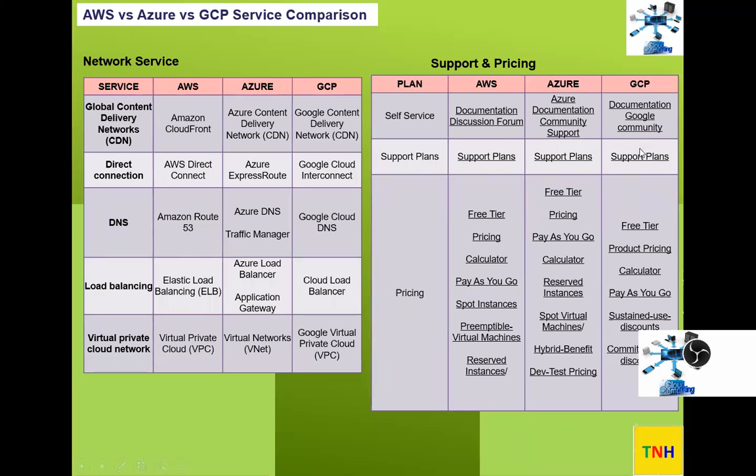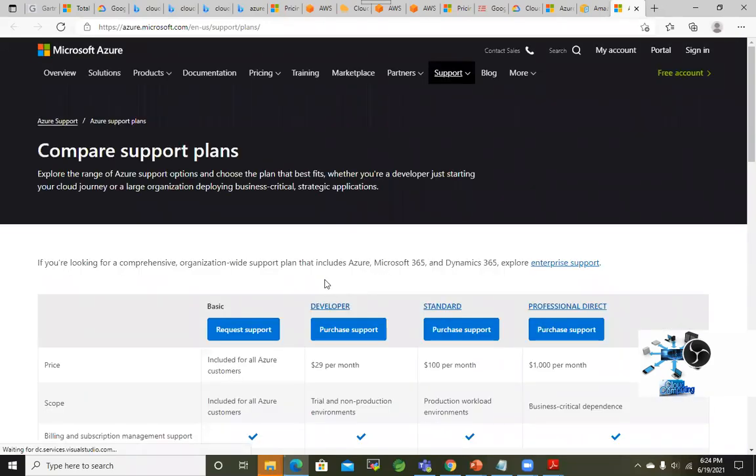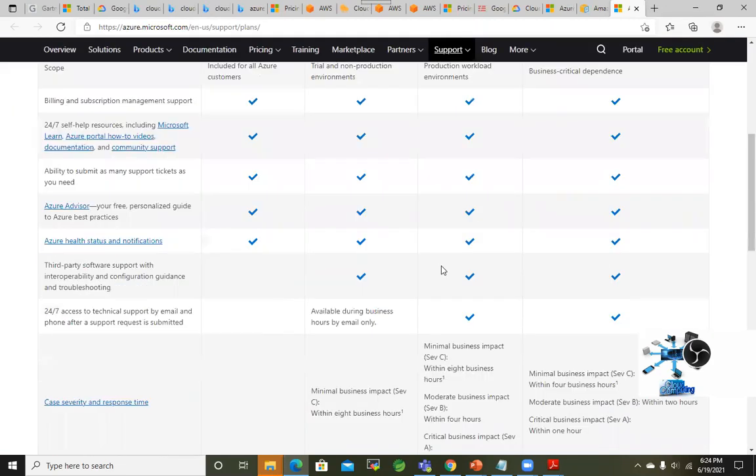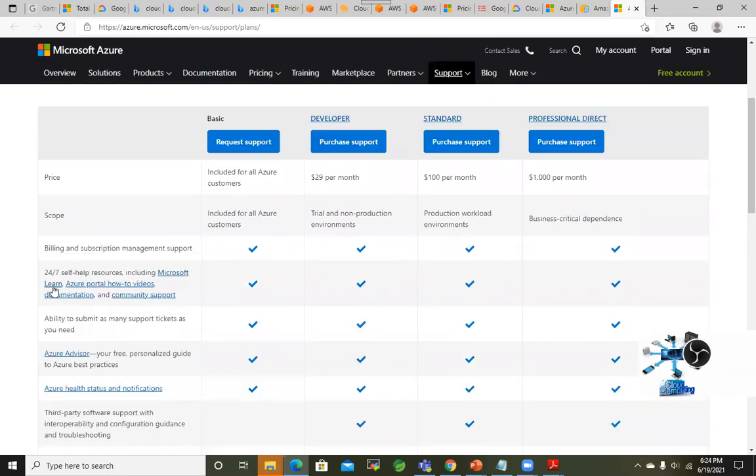Okay, and we have support plans. We have AWS support plans, Azure support plans, right? So here we go with support plans by Azure. You can see compare support plans: basic, developer, standard, professional. So these are the things covered. 24/7 support is covered by all of these.